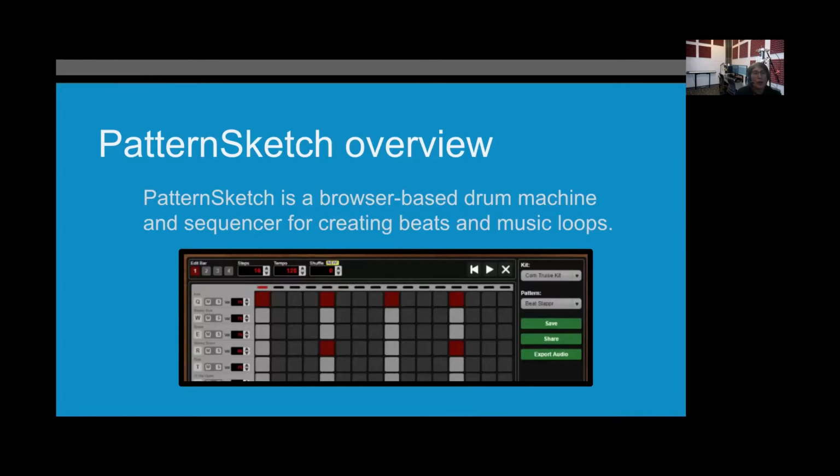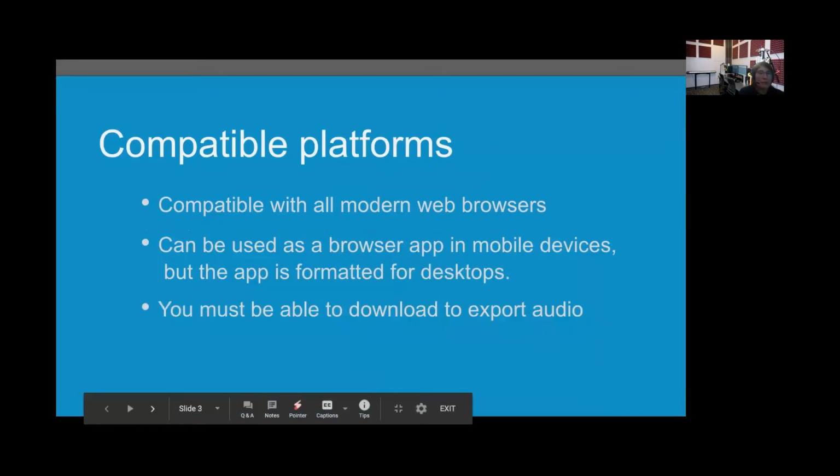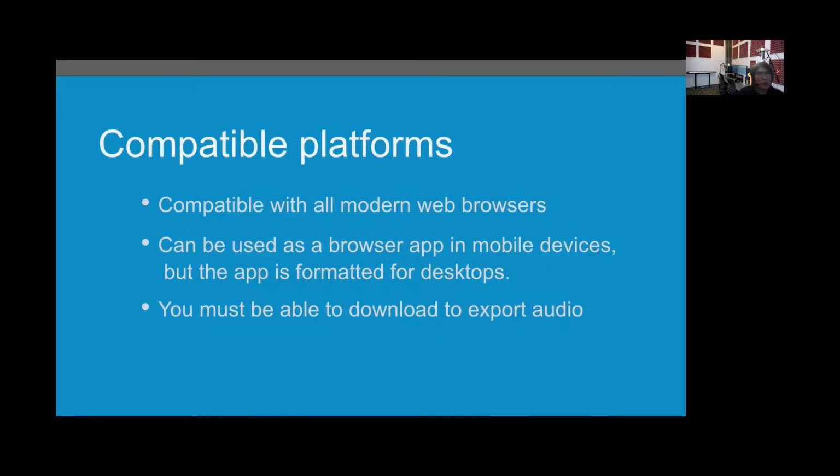So Pattern Sketch, as I mentioned, is a browser-based drum machine, and it's a sequencer, which means you can tell it what instrument you want it to sound like, certain pitches, how long it's going to be, and create patterns. And then you create beats and music loops with this that you can export and save. And then you could use them in another digital audio workstation to create songs.